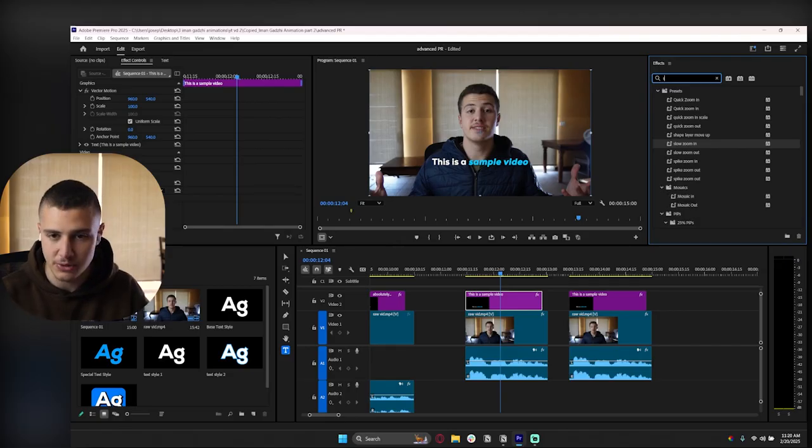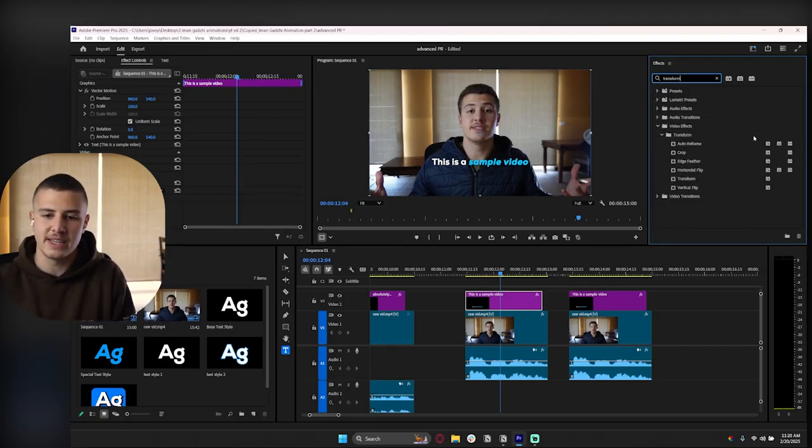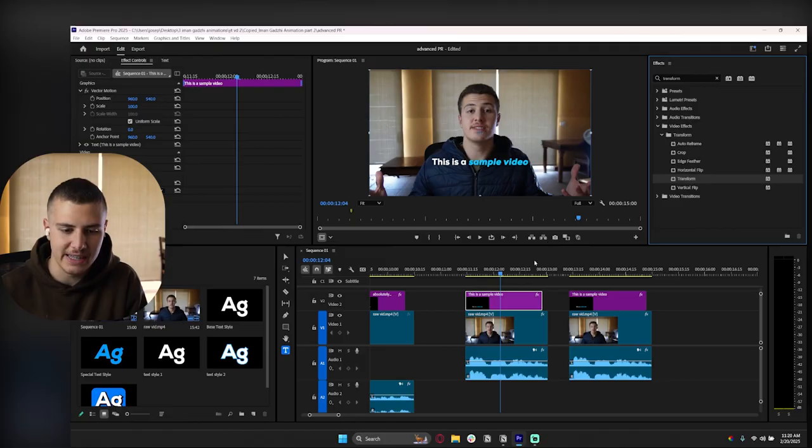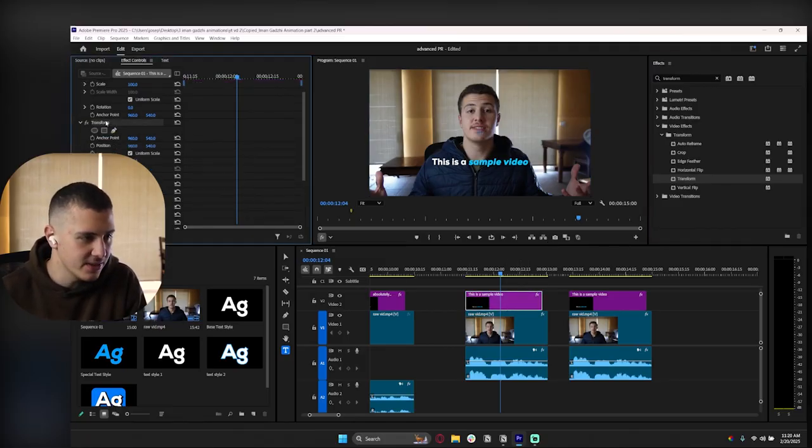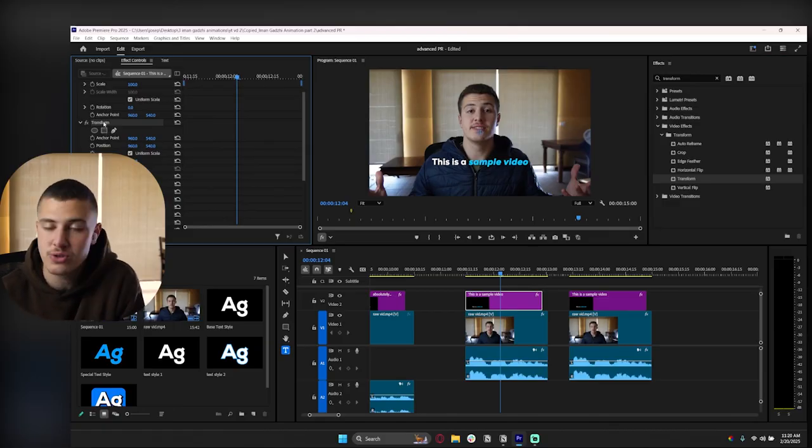We're going to add in our transform effect because we're going to be animating our scale. Let's go ahead and start by dragging in a transform effect on the graphic layer, and you're going to see it down here. If you notice, our transform effect also has an anchor point.